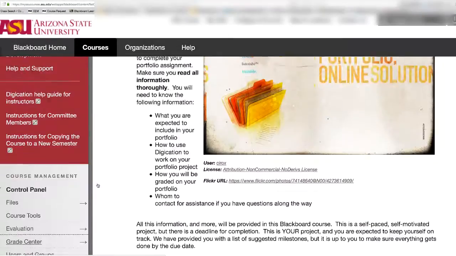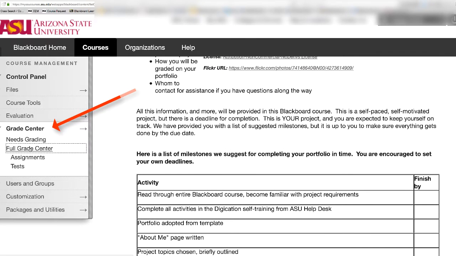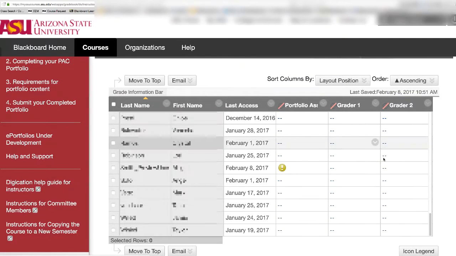When you enter the course, click Grade Center and then Full Grade Center. You will see a yellow exclamation point next to the students whom you have been assigned to grade, if they have submitted something to the assignment. By the due date, all students should have submitted, so you should see a certain number of exclamation points here, whatever number you've been assigned.